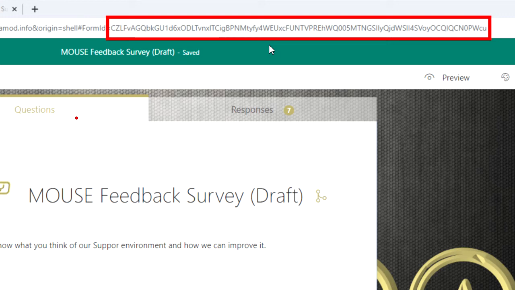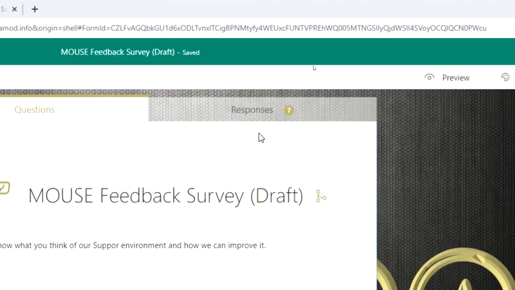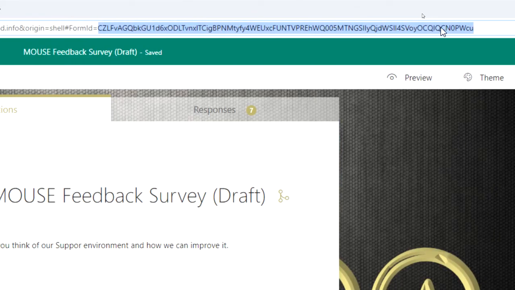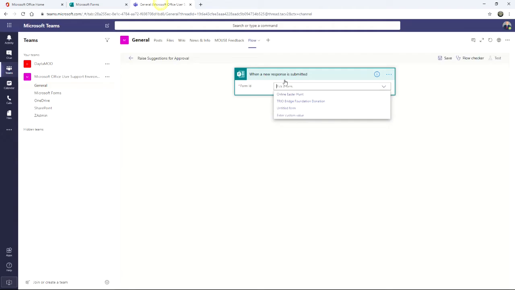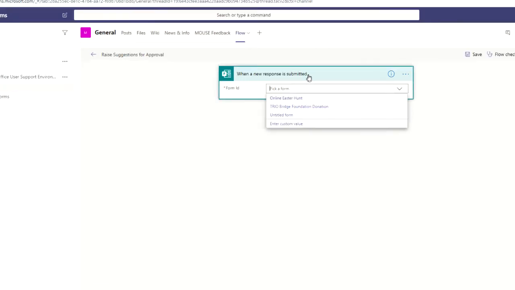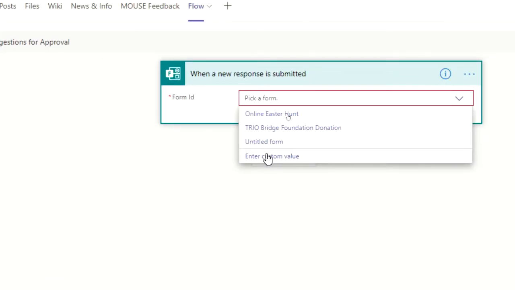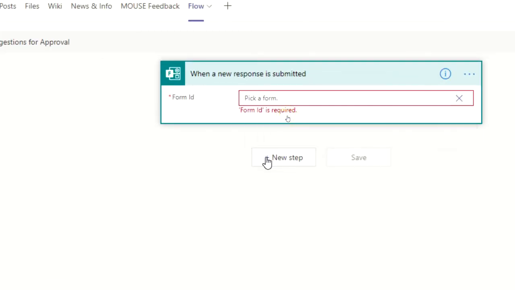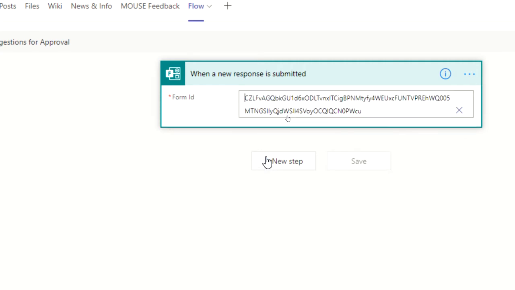So go into the questions tab, select all of that big GUID, big ID there, copy it, and then go back to your trigger. And in the form ID, there should be an option that says enter custom value, always use that. And then paste in the form ID. So now I'm going to click new step.